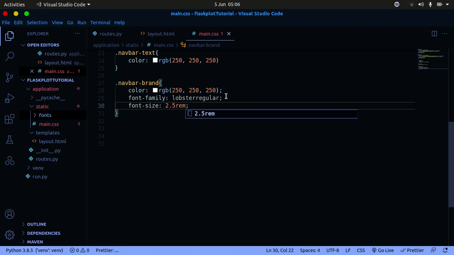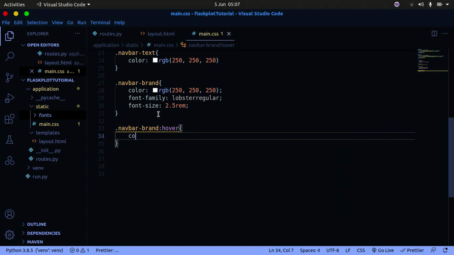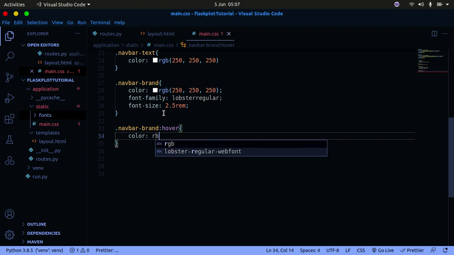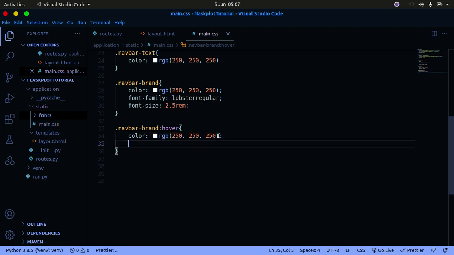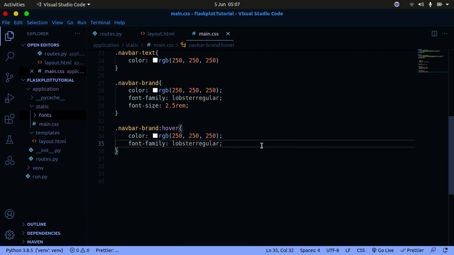Now that we have that, I'm also going to have a navbar-brand hover, and I'm simply going to have this here. I'm going to give it a color of RGB, and this is going to be 250. Great. Then you're going to have a font-family, and the font-family is going to be the one that you have just specified there. Okay, great. So that's all we need for our CSS.